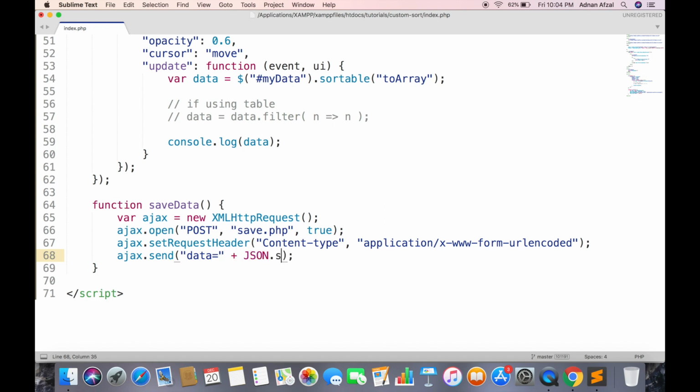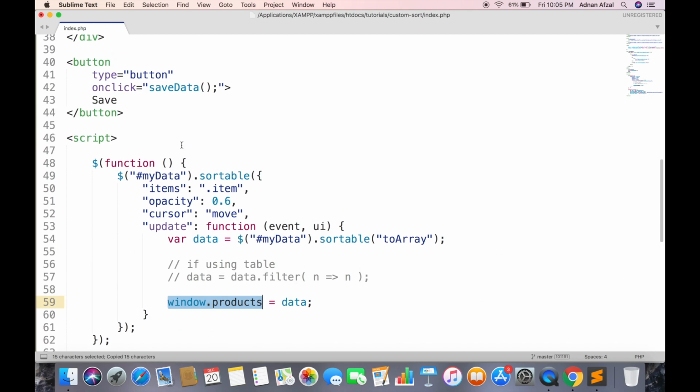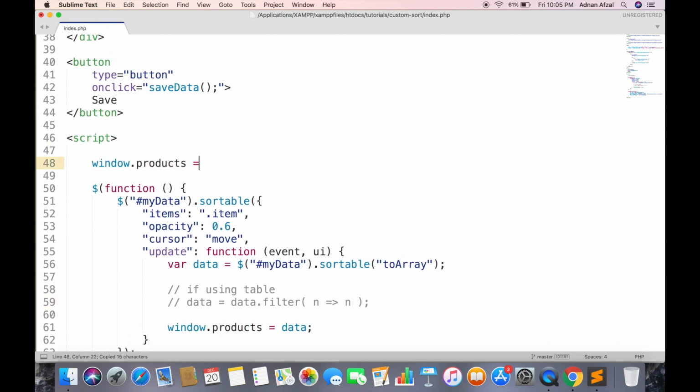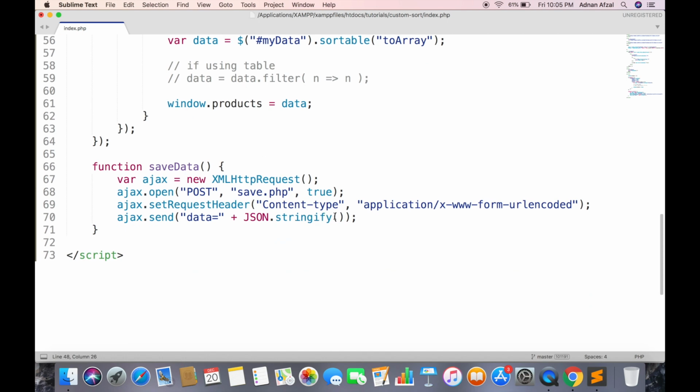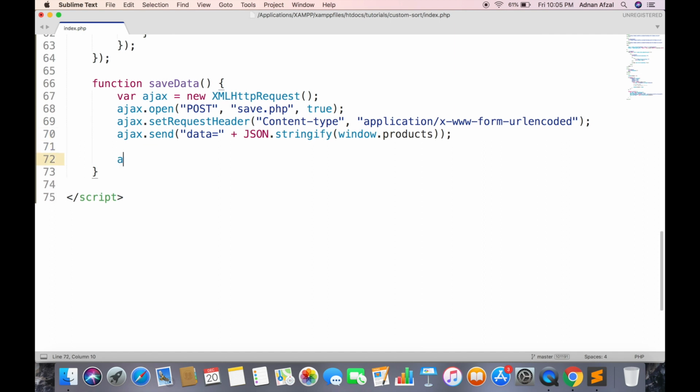Since we want to send an array, we need to convert that into JSON string. We have data variable here. In order to access it in our AJAX function, we have to make it global. Window will make the variable global in JavaScript. Initialize this as empty array. This event will be fired when the response has been received from server.